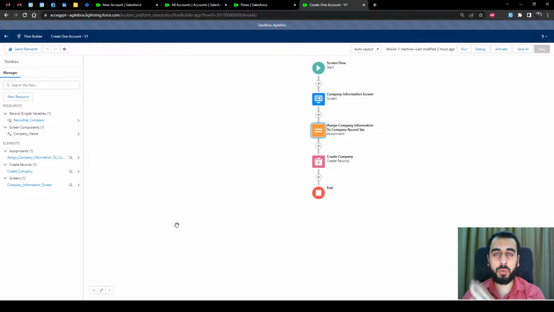The way this is going to go is that we will have one use case, then a quick overview of the flow, which I have already built, and then we will build it from scratch for those who would like to jump into more details. In this case, we'd like the user to open a screen and insert the company's information. In this case, it's just going to be the company name. Then we'll take the company name, store it in the account record field Account Name, and then we are going to create it.